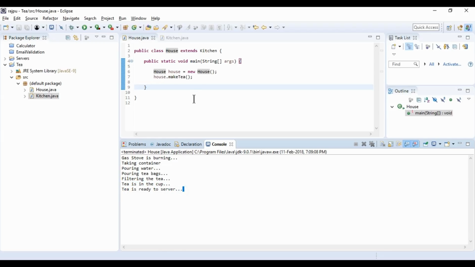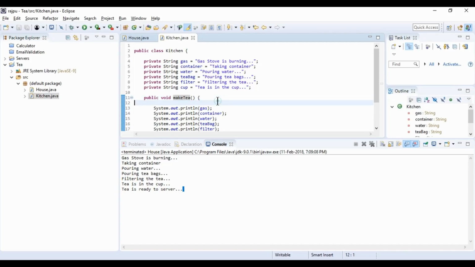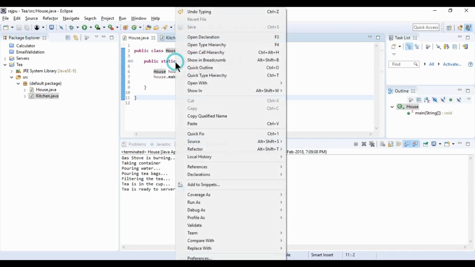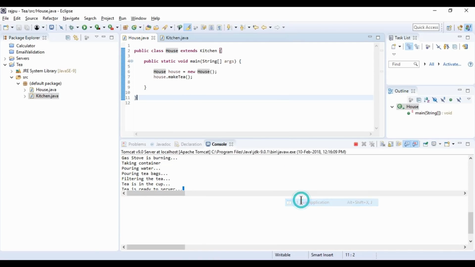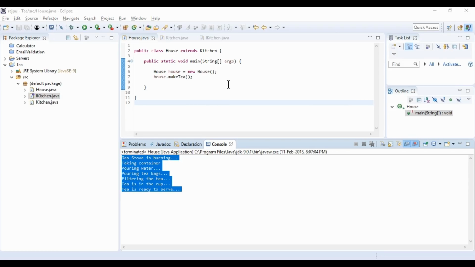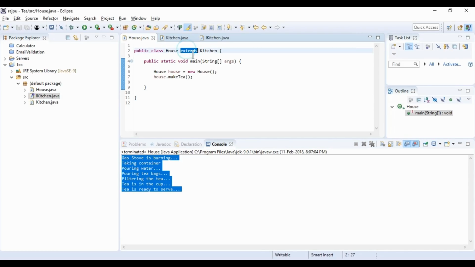Oh sorry, I need to update this as serve. Okay, yes, serve. So again I am going to run and the message will be updated. Yes, so this is the process of making tea, as in real life and in the Java world. Now I want to tell you why I have used the extends keyword: because it provides OOPS inheritance and I wanted to access the members of the kitchen class.